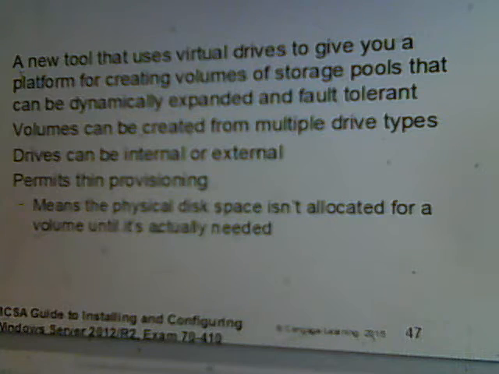Storage Spaces. A new tool that uses virtual drives to give you a platform for creating volumes from storage pools that can be dramatically expanded and are fault tolerant. Volumes can be created from multiple drive types. Drives can be internal or external. Thin provisioning means the physical disk space isn't allocated for a volume until it's actually needed.